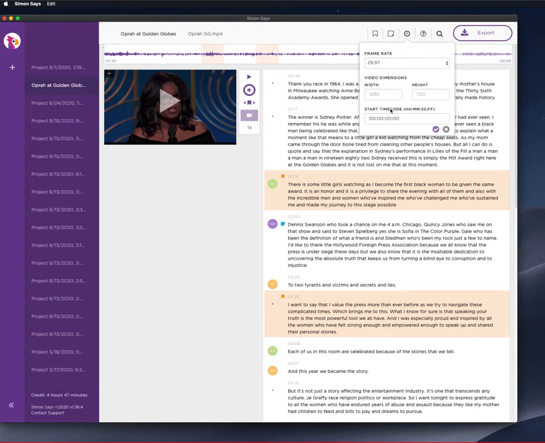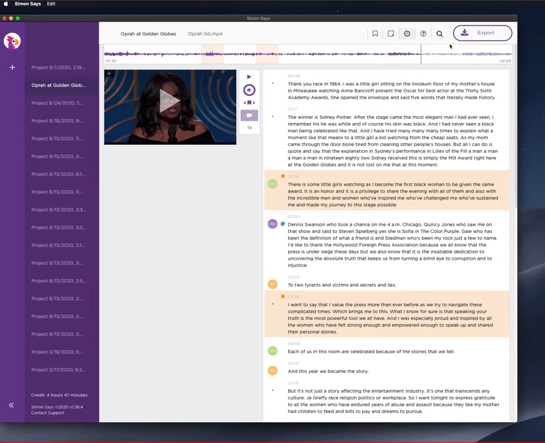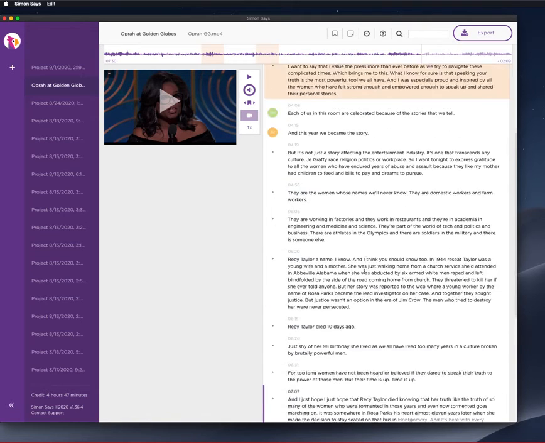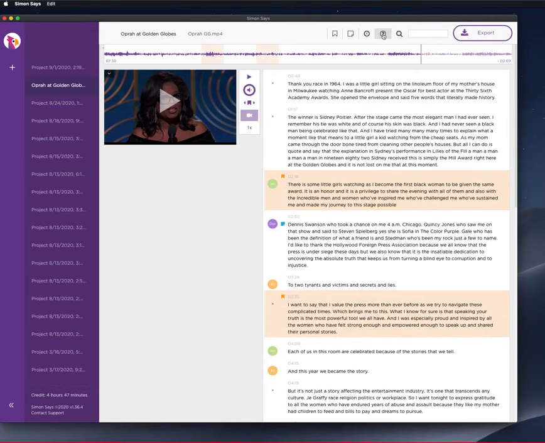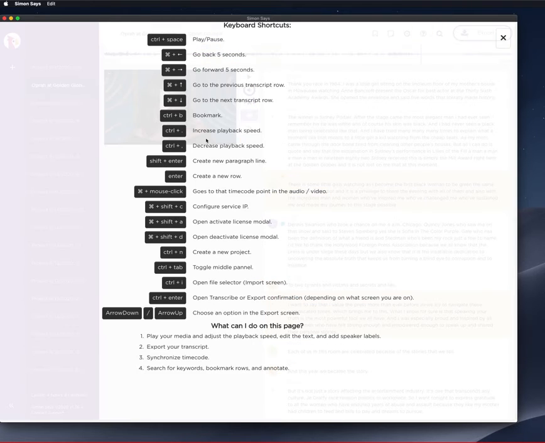You can set the start time code. So if the time code wasn't read automatically because, for example, you didn't bring in an H.264 MOV, but it's really important to you, you can just set the frame rate and the start time code through this modal here. You can search within the document. And here is a list of shortcuts. There's a bunch of shortcuts you can use to edit faster, jump forward 5 seconds or back 5 seconds, go to the next row or a previous row.